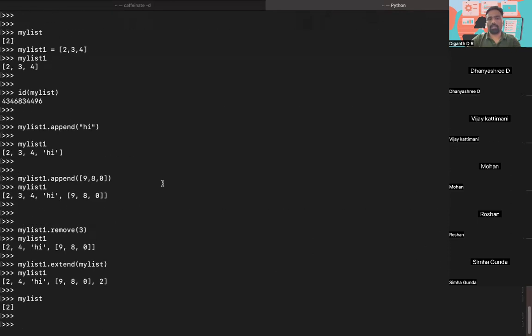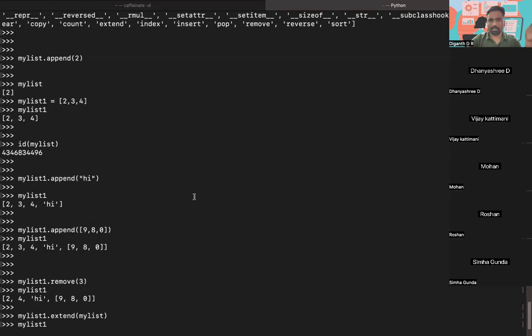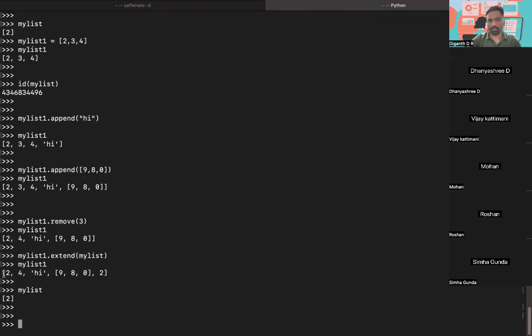There is also insert, so you can insert in a certain location and things like that. There is count, which is nothing but the length of the count. So this is how the list is designed.